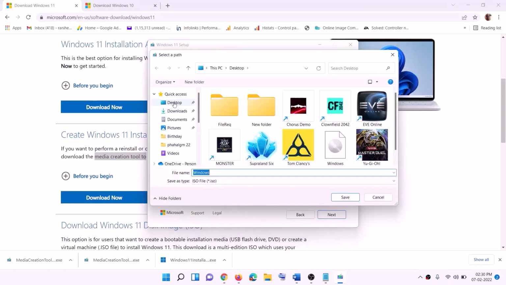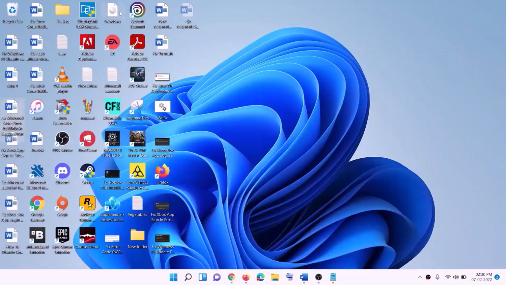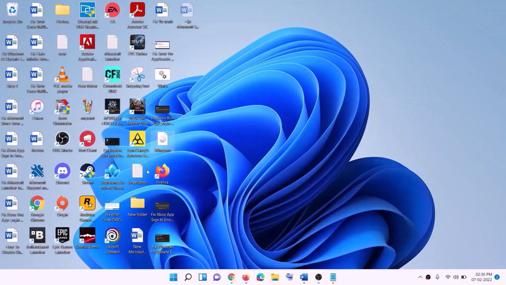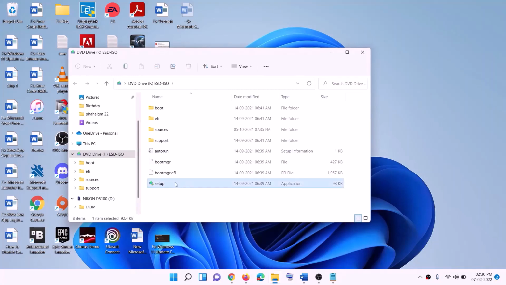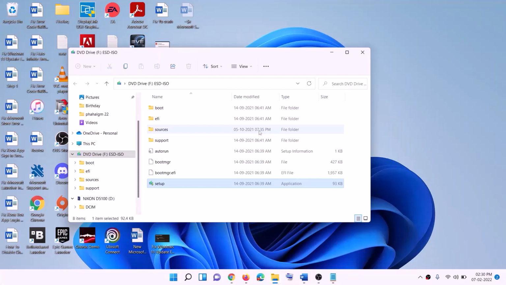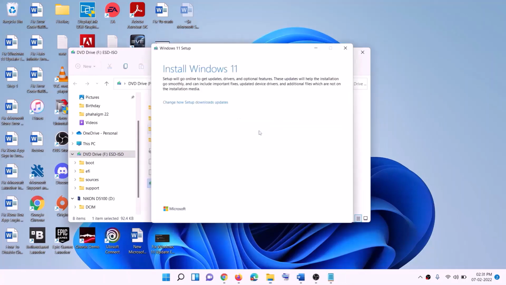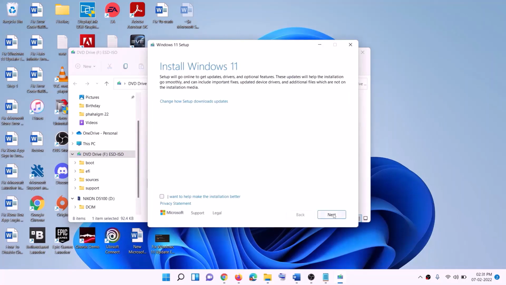You can set the save location as Desktop and then click on Save over here. Once the download is complete, click on Finish and then go to the desktop, find the Windows ISO file, and double-click on it. Then run the setup file: double-click on the setup file, and click on Yes to allow. This will load Windows 11. Here you can see Install Windows 11, click on Next.